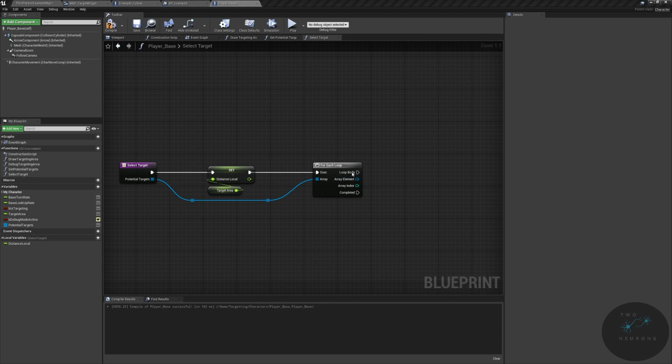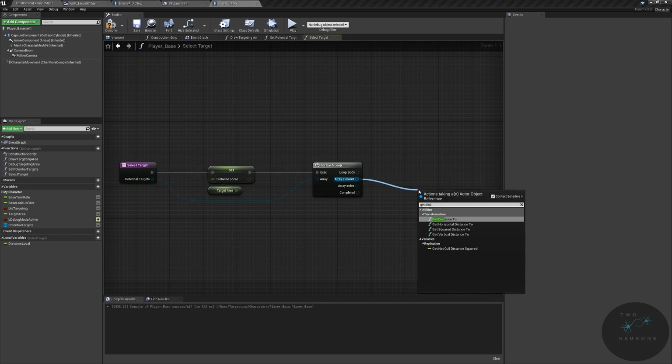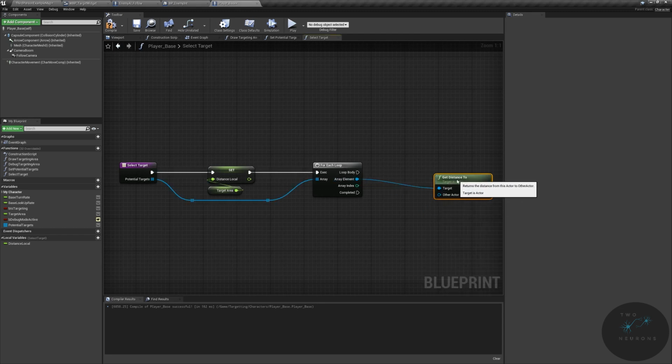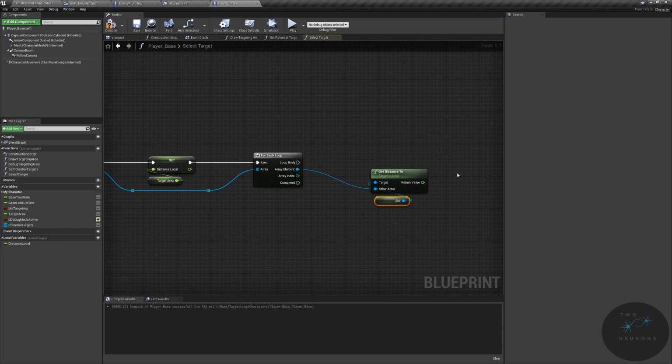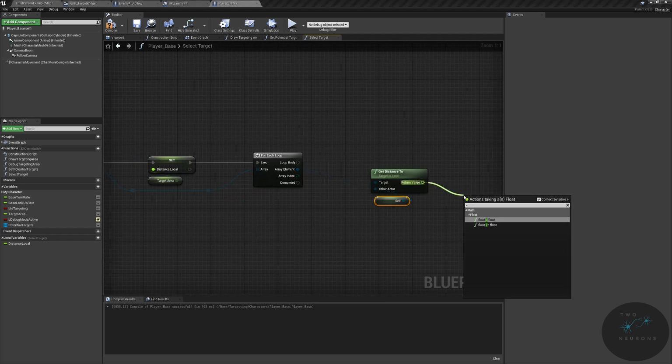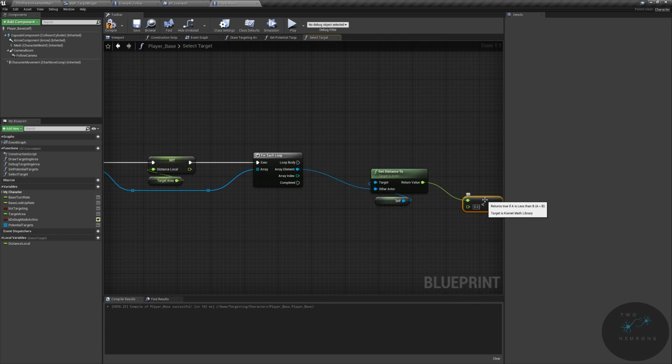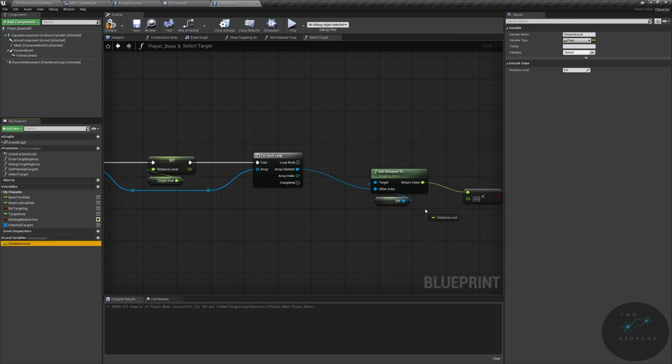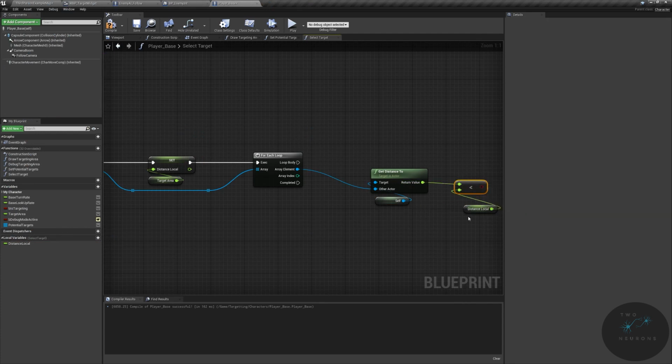All right, so to do that, what we want to do is get the distance between the player and the target. Well, there's a get distance to node. And so we're just going to move that to other actor. It doesn't really matter. You could do this in any order. It's going to be the same. So we want to know the distance between the player, so self in this case, because we're in the player, and the target that it's looking at in this array. We then want to know, is this distance less than our distance local?